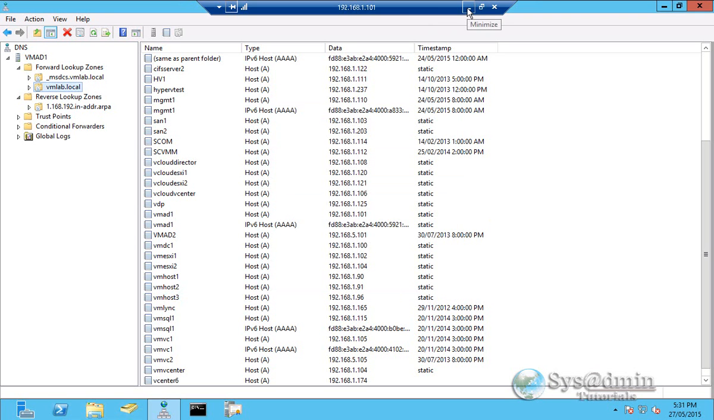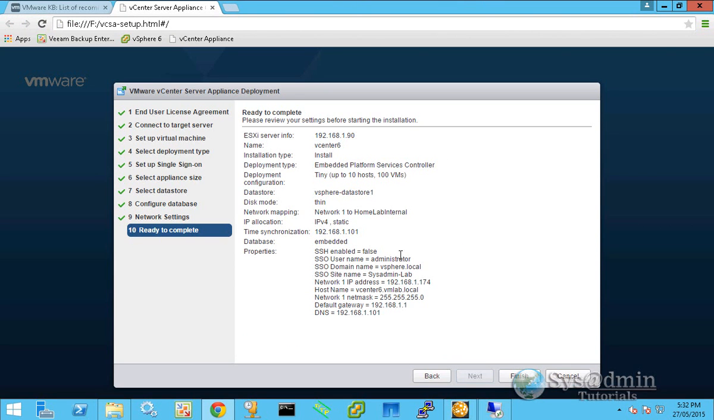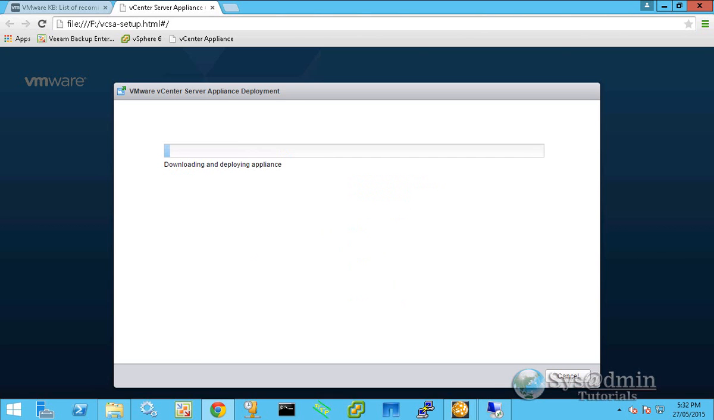And we'll minimize our Active Directory server. We'll click next here. And here's a summary of all of our settings that we entered during the wizard. So I'll click finish and the virtual machine will start to deploy. Now it's probably going to take a couple of minutes to deploy. So what I'll do is I'll just pause the video and I'll resume it once it's complete.